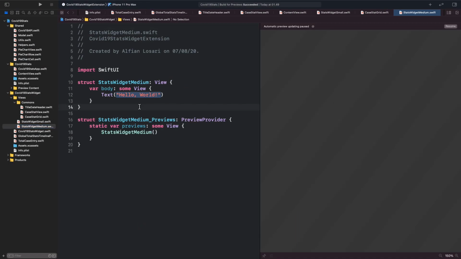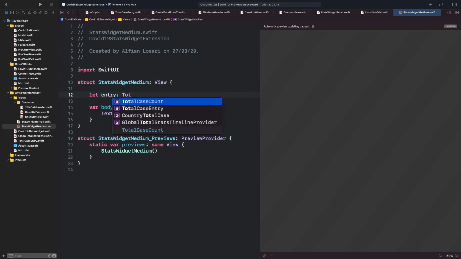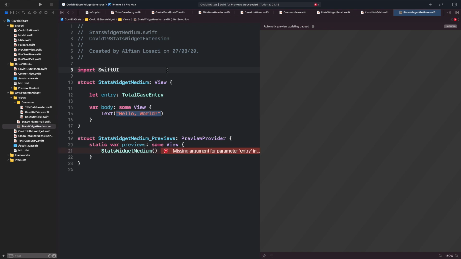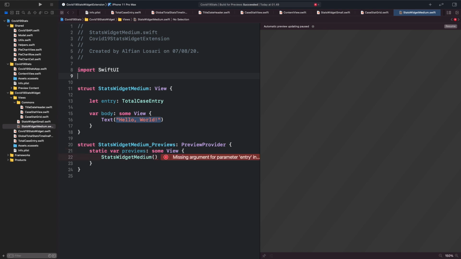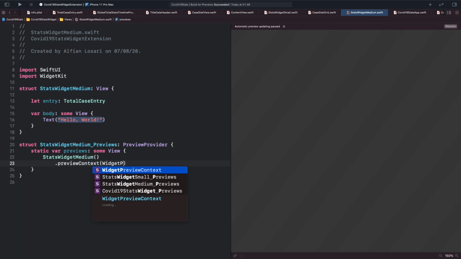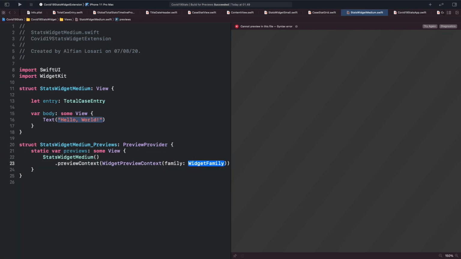Now, let's create a new SwiftUI file named StatsWidget medium inside the views folder. Declare a single entry property with the type of total case entry. Let's import WidgetKit and set the preview context as the widget context. Pass the system medium as the family. And also, let's pass the stub data.